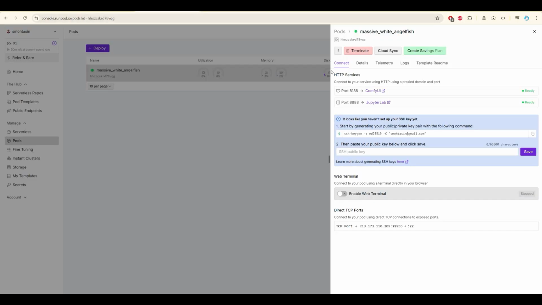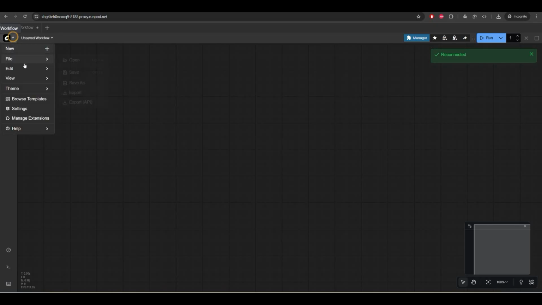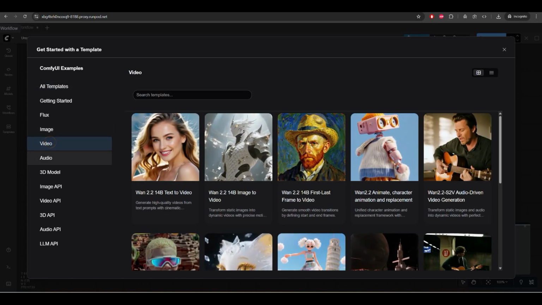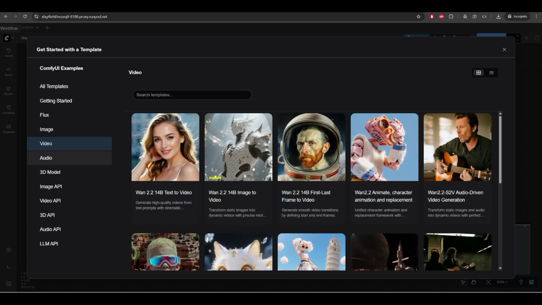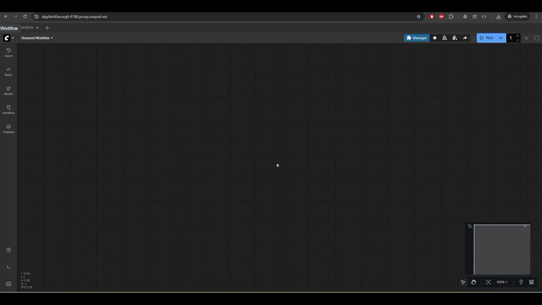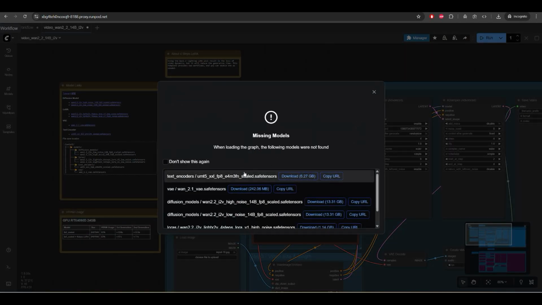Next, open ComfyUI on port 8188. On the menu, click on Browse Template. Then go to the Video section and choose WAN 2.2.14b Image to Video. Once selected, just hit Enter, and you're good to go. You'll see a bunch of missing model notifications pop up, but don't worry, that's totally normal. We just need to download those models one by one and place them in the correct folders.